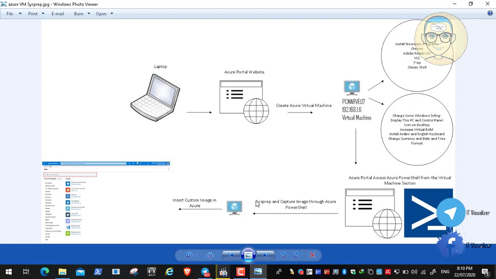We will make a sysprep just to generalize this virtual machine, and then we will capture an image from this virtual machine so we can use it as a template for other newly created Azure virtual machines. After capturing the image, we will insert this custom image in the Microsoft Azure Marketplace. I will show you all how this will be done, but in this lab we will begin preparing this virtual machine to be an Azure virtual machine template.